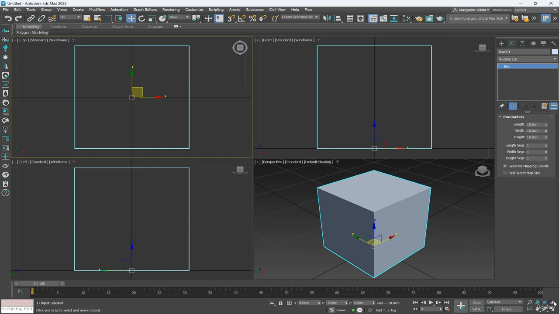Then we will set keyframes with AutoKey. Select the box and make sure the time slider is at frame 0. Click AutoKey to turn it on and you will see the timeline turns red. A keyframe is automatically created at frame 0.